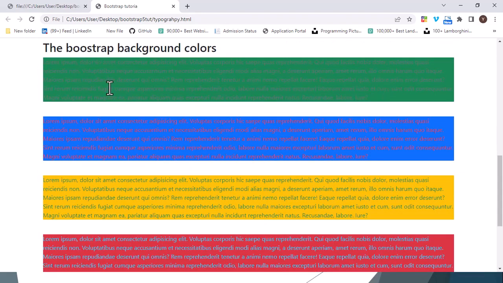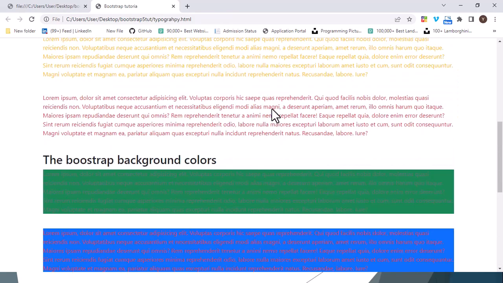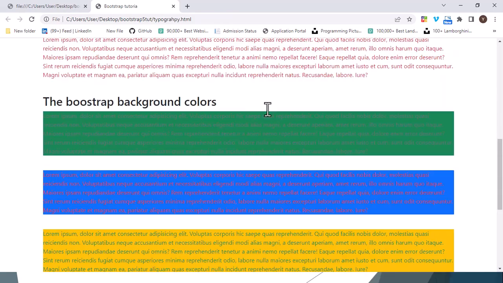Okay, so that is it about the Bootstrap typography. It's just all about changing the color of your text and the background of your text. All right, so the next thing I will be showing you now will be the Bootstrap image carousel.